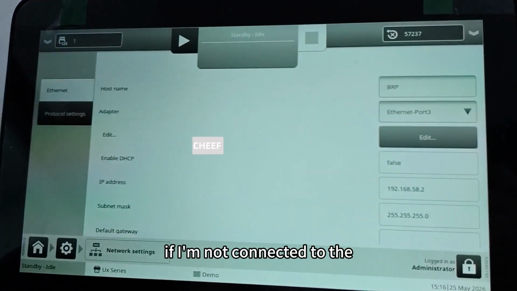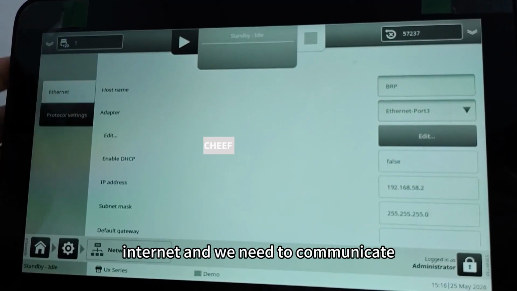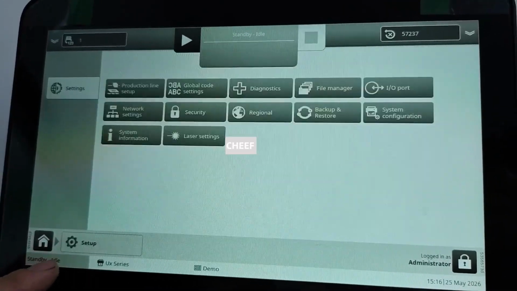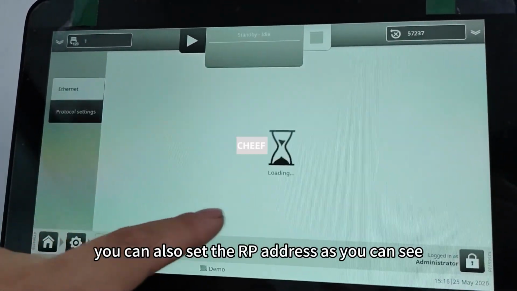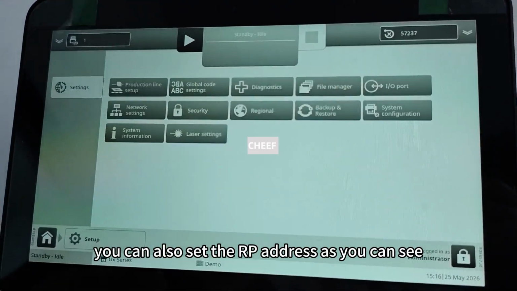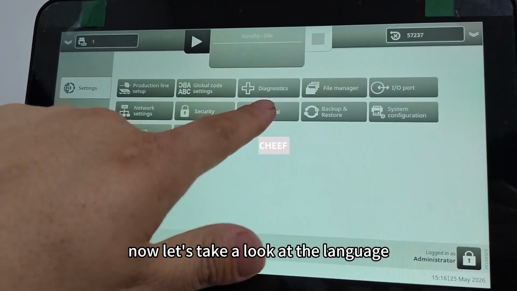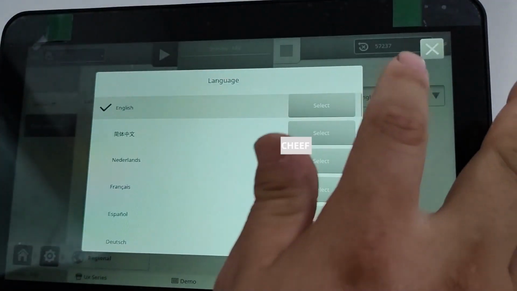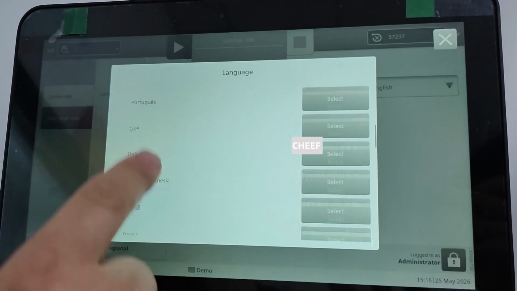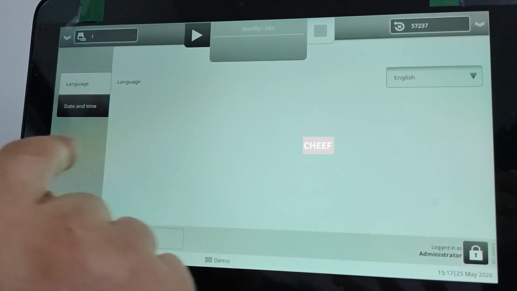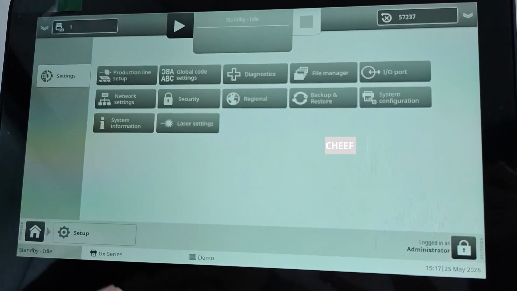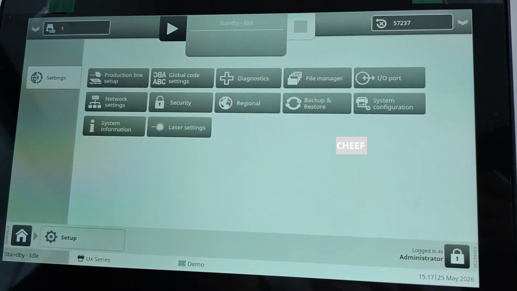If I'm not connected to the internet and we need to communicate, we can set things up right here. You can also set the IP address, as you can see. Now let's take a look at the language section under the region settings. The date and time are in this section. And then there's our system.